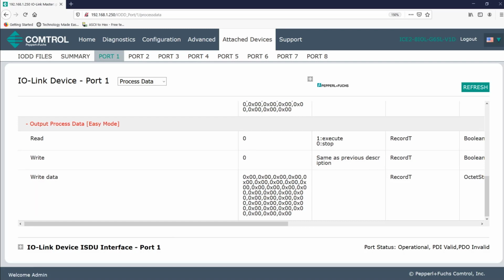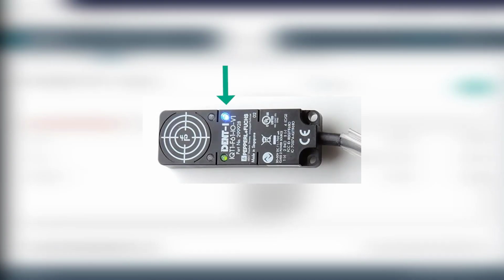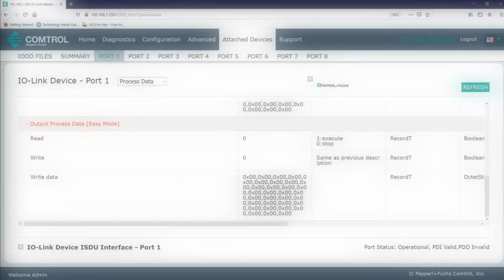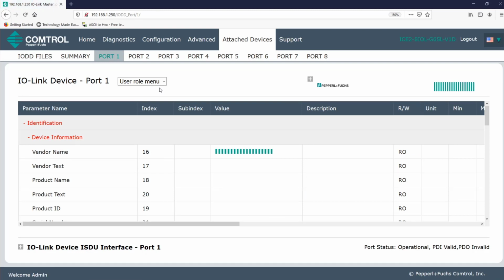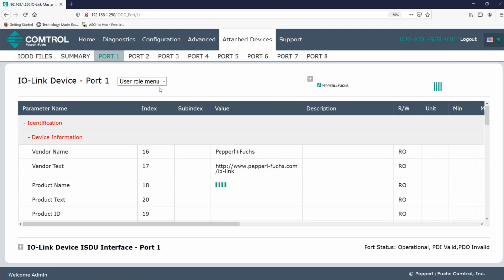So let's do a simple example to better understand each type of data. By default, this RFID head is set to Autostart. With this enabled, as soon as it's powered up, it starts actively trying to read. Remember that when a task is active, the blue light on my RFID head will be lit. So for this example, let's turn off Autostart. So let's go find that Autostart parameter setting in our table. Let's head back over to the user role menu.